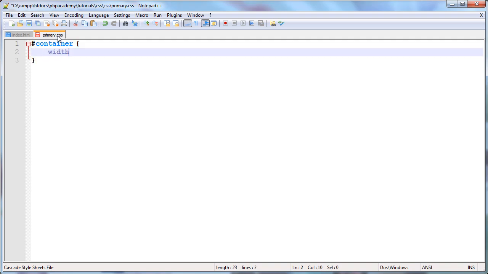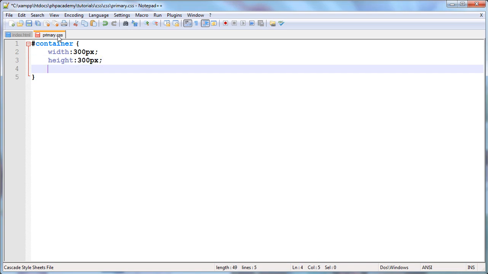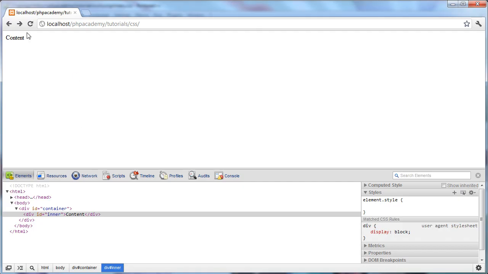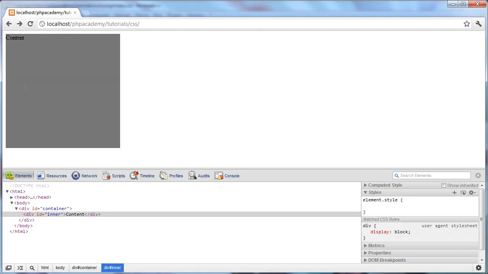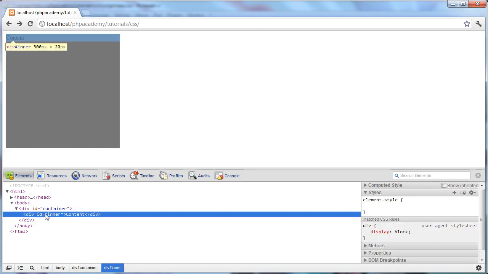So let's go ahead and style our container. I'm going to give this a width of 300 pixels. I'm going to give this a height of 300 pixels, and I'm going to give it a background color of #777. It's just going to be a darkish grey color. So when I refresh, you can see that we've got this box here now. Container, inner content still in there.